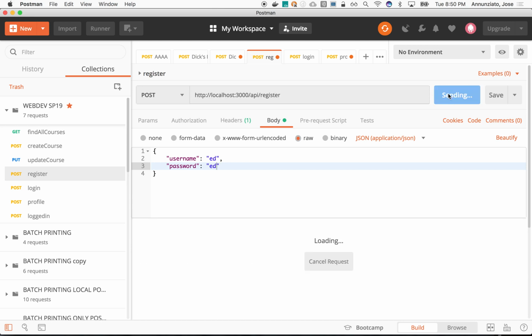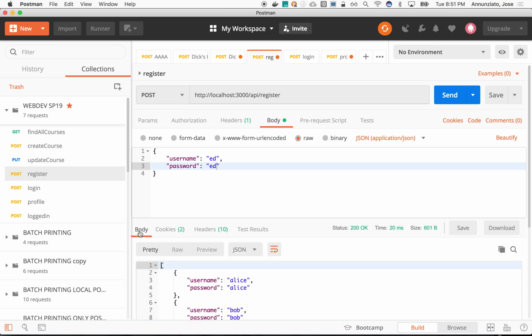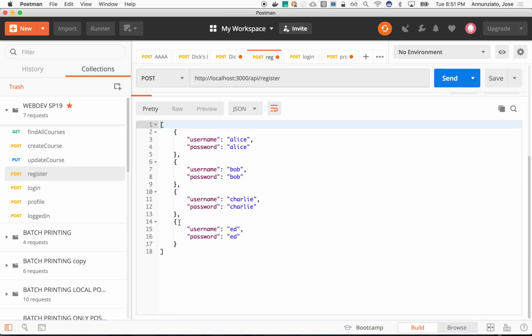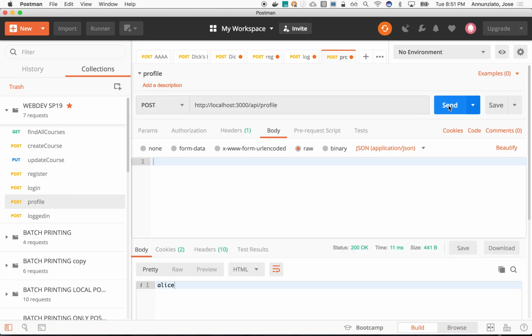We register as Ed. I don't think it liked that. What's going on? Cookies body. Oh, there it is. Okay, Ed is there. And if I log in now as Ed, we get an OK, and I go to profile. Notice it comes back with Ed. So it remembers from one time to the next who's currently logged in.